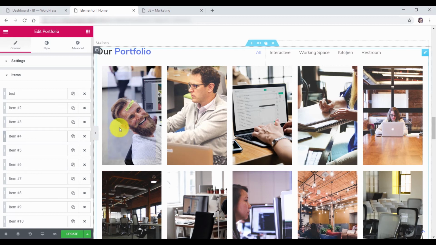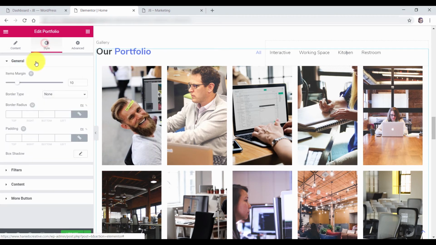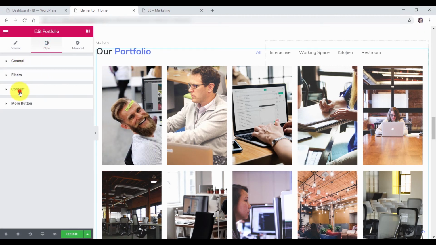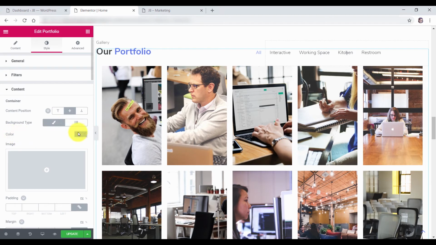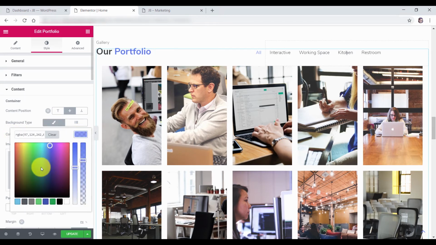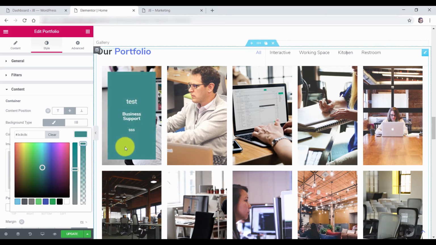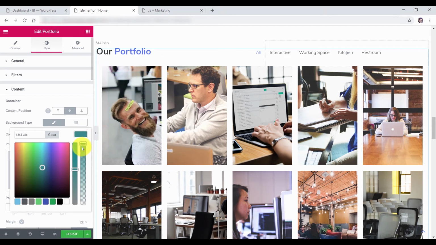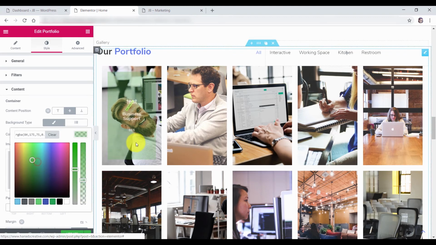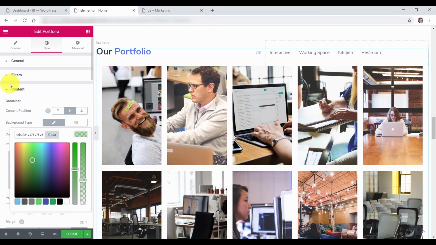For the next part, how to change the color on this hover mode background. Just go to style, go to content. You can see the color over here. You can change to whatever color that you want. Adjust the depth of the colors and the transparency. Alright, if you do something like this, it will totally obstruct the image. You still need to put in some transparency over here with something like this. So all of them will be consistent with the color.